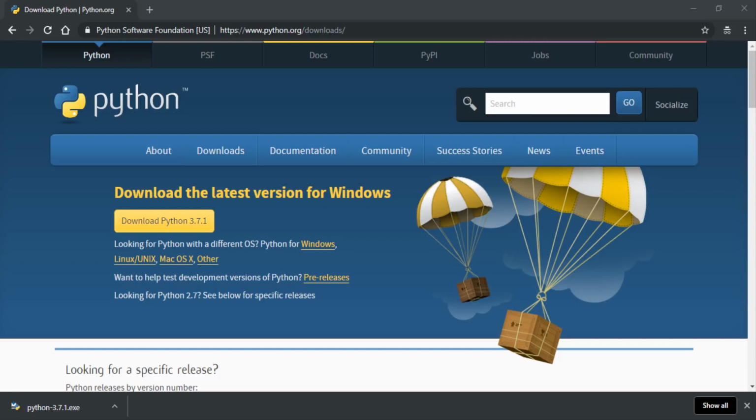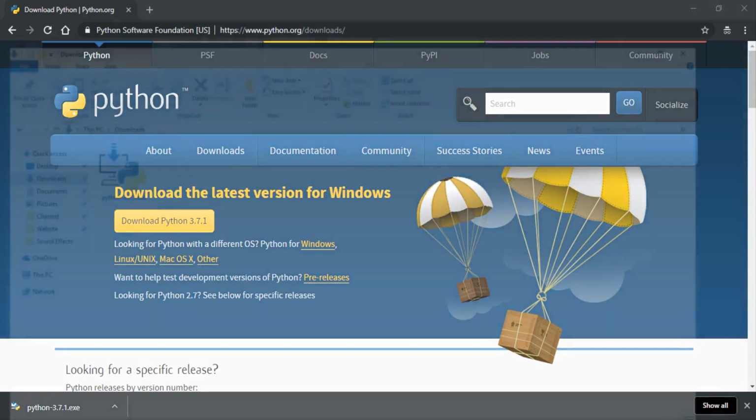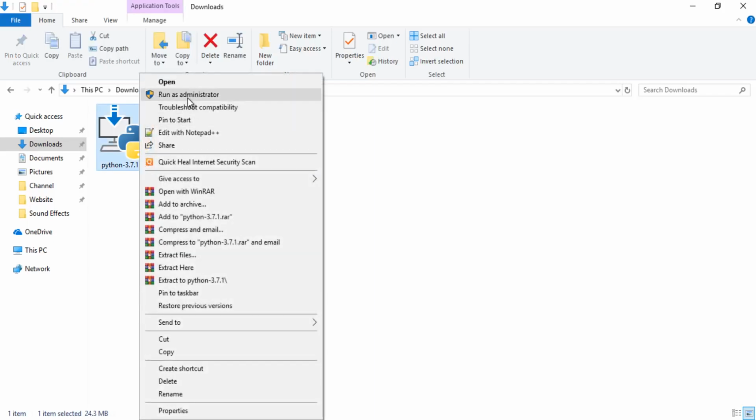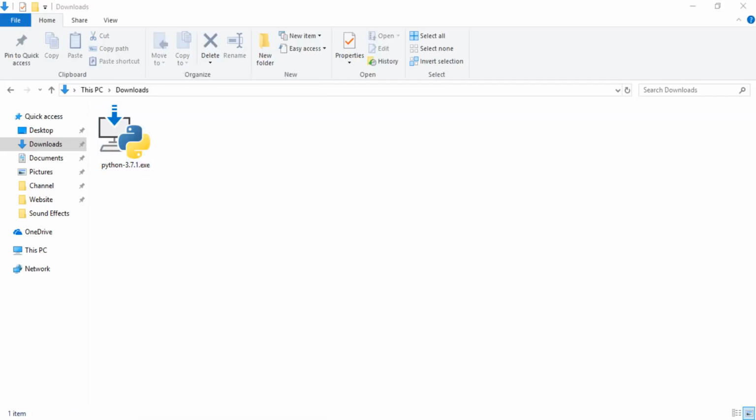For that, we need to initiate the installation process. Let's do that. So here is the executable file which we just downloaded. Right click on it and select Run as Administrator. Now you will get a warning. Don't worry about that. Just say yes and move ahead.